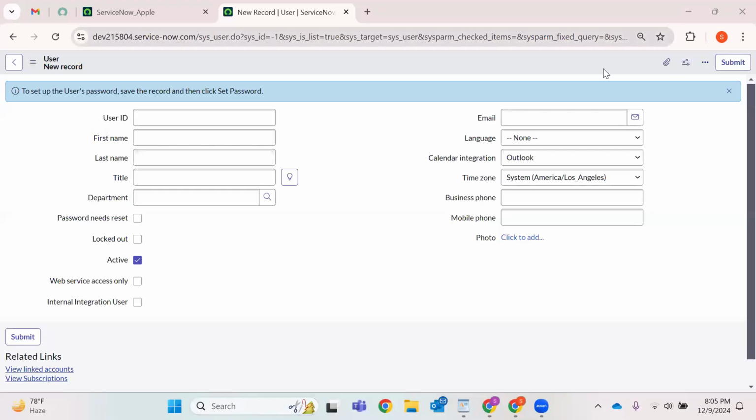Shreya, are you sharing your screen? Oh, sorry. Is it visible now? Yes, it is.